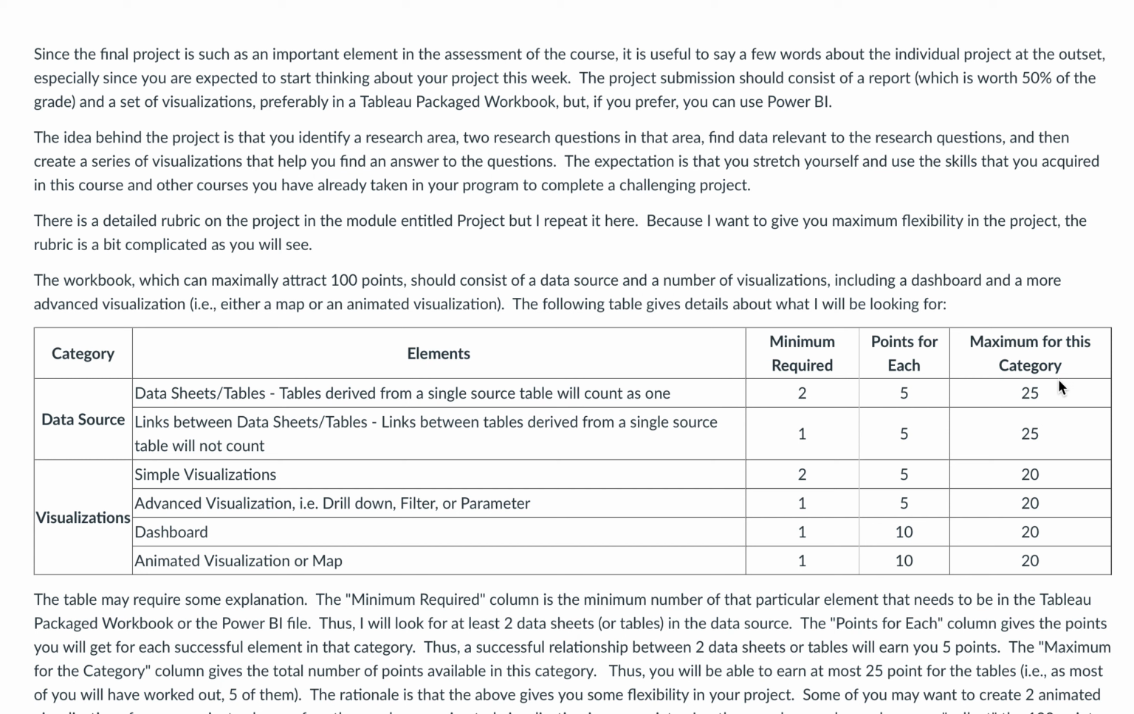set above. So make sure that you have at least the minimum number required in each category and realize that there is a maximum in each category. So if you have a large complicated data source with a large number of tables, you do not need to create as many visualizations. On the other hand, if you use a minimal data source with only 2 tables and 1 link, you will need to create more visualizations to get to 100 points.